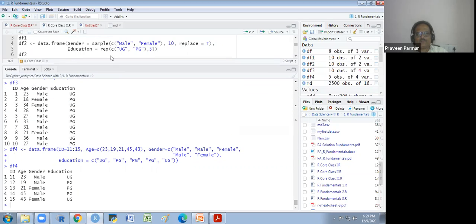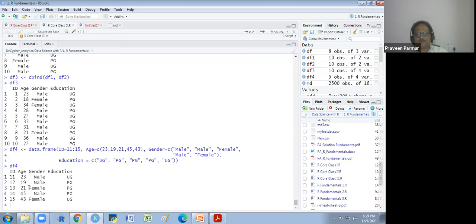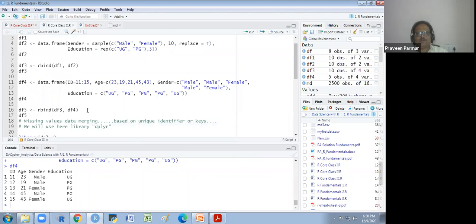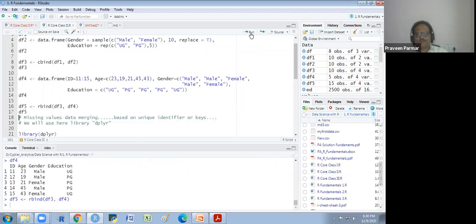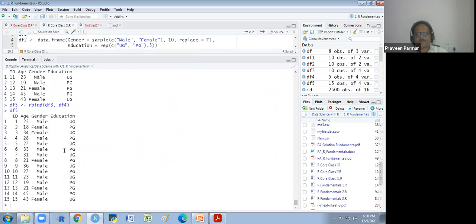Now I am merging df3 and df4. The columns are same, so it will be the row bind. Whenever you do the row bind, the column should be same, and the observations may differ. So for the row bind, we will use the rbind function, and I will show you this. Look at this. Got it? So in this way, we could merge the data frame.